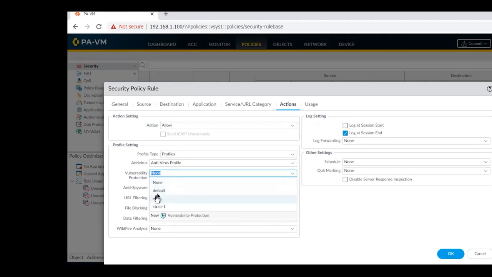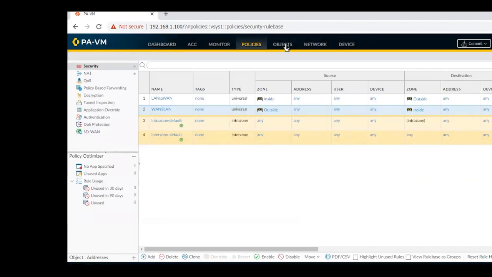If you see, there are 3 vulnerability protection rules: default, strict, and one more. You have to choose one and assign it to that. Otherwise it's not going to work. If you create 1,000 signatures in vulnerability protection like this, it is not going to work if you do not assign it to any of the security policies. Once you assign it, then it's going to work. Otherwise, it's not functional. Got it? You have to assign it to the policy. All the objects have to be assigned to the policy.